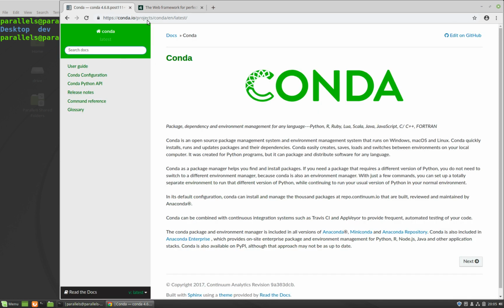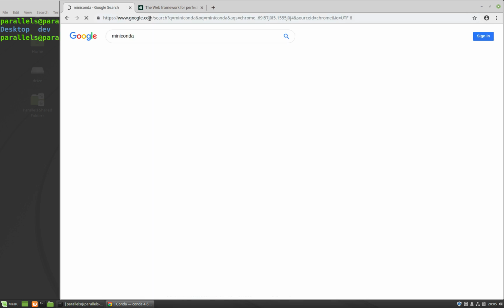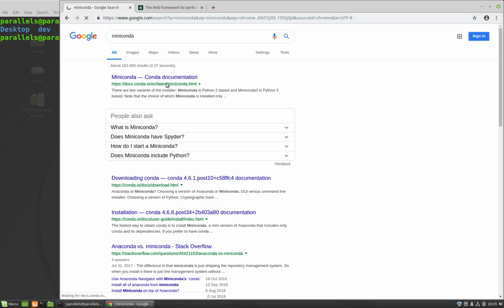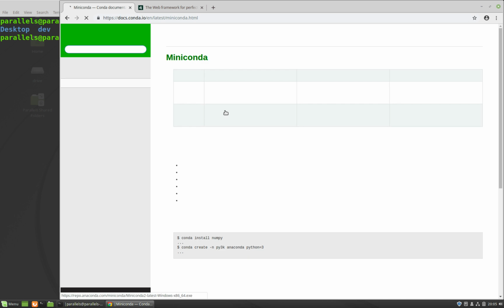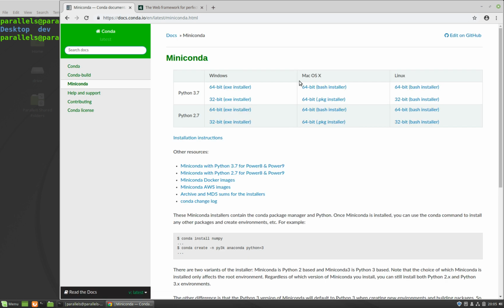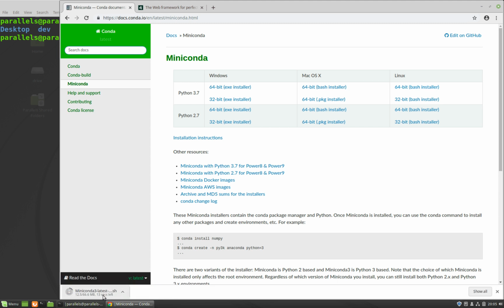First of all, you need to click on the browser URL bar and type Miniconda, and then go to this page and it will tell you how you can download it. You can download Miniconda for Windows, Mac and Linux. Here you have a bash installer, 32-bit and 64-bit. I'll be using the 64-bit bash installer, so I'll click on that and it will just download Miniconda for me.